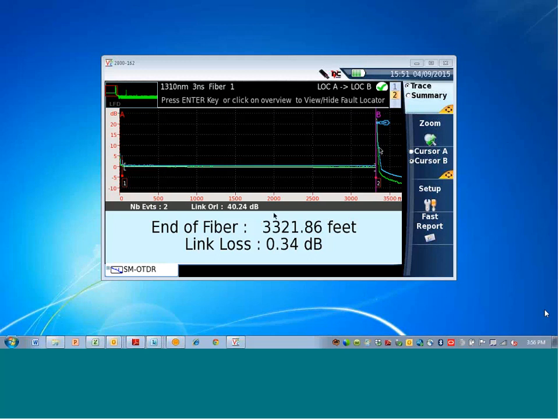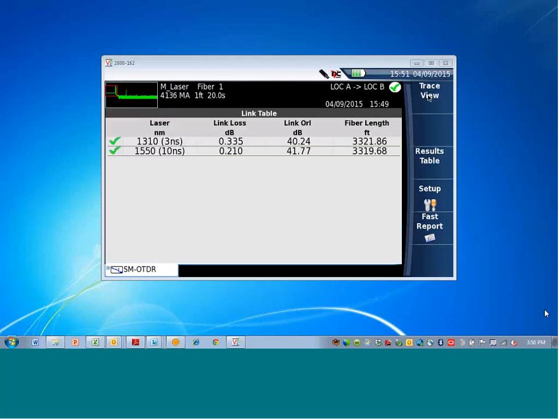To see more information, in the upper right corner, press the summary button. Now summary information appears for both wavelengths. Typically, a data person or central office person will use that main summary page to see the length, loss, and the ORL to make sure the fiber is making it from point A to point B.